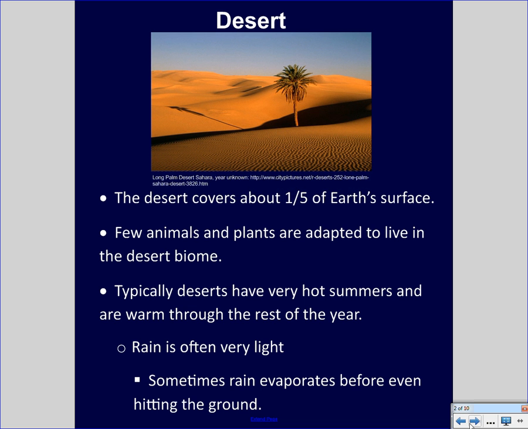The desert covers about 1/5 of Earth's surface. Few animals and plants are adapted to live in the desert biome. Typically, deserts have very hot summers and are warm throughout the rest of the year. Rain is often very light in the desert, and sometimes the rain even evaporates before hitting the ground.